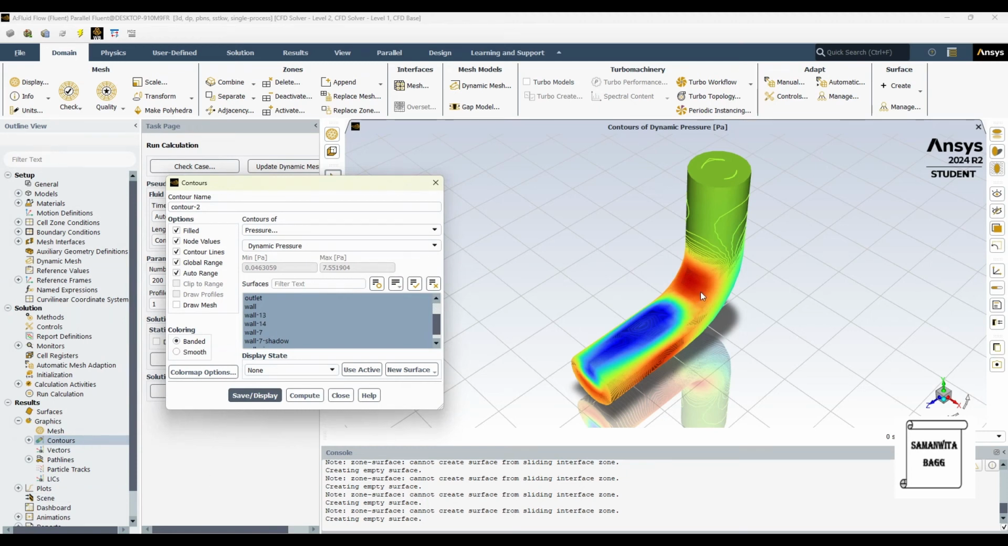The velocity is going to reduce here. Once you reduce the velocity, the pressure is going to increase. Now if you want, you can change this to smooth and you can remove contour lines and save or display once again so you can see the results. This zone has minimum velocity and here it is maximum. So this is now created.